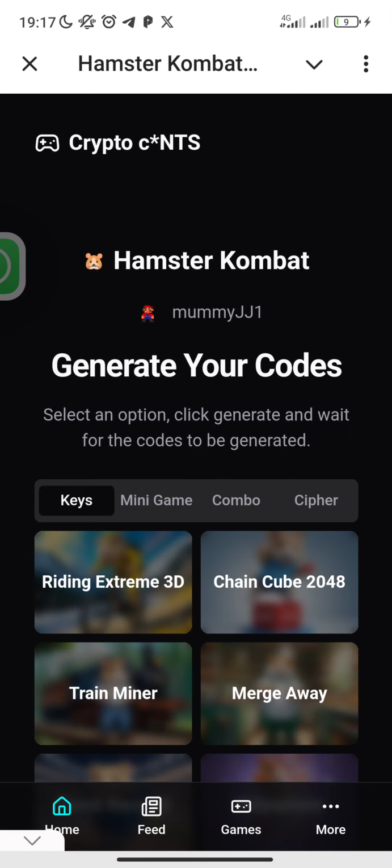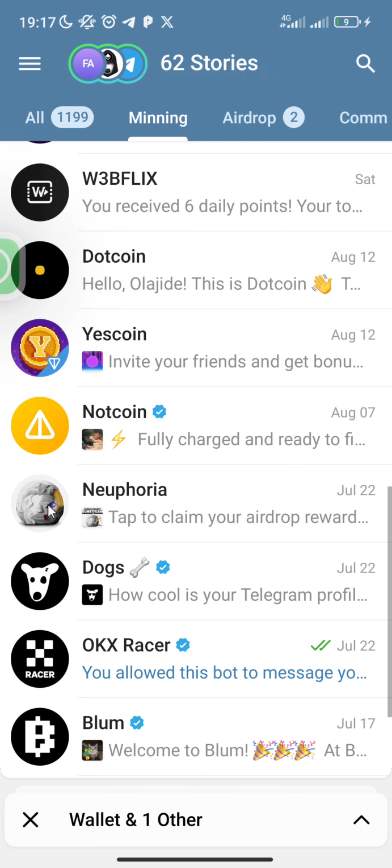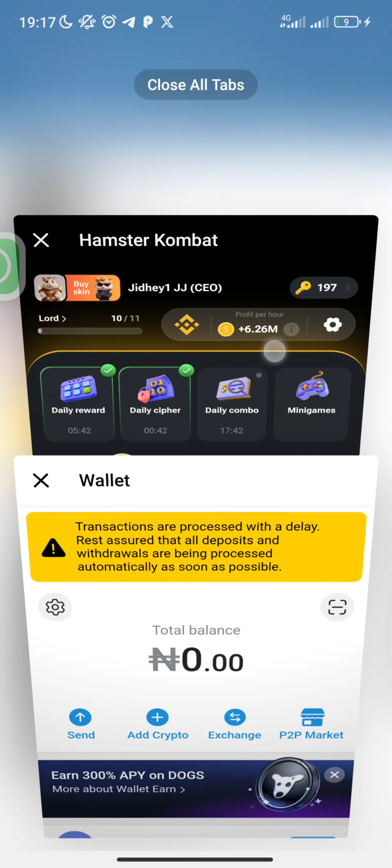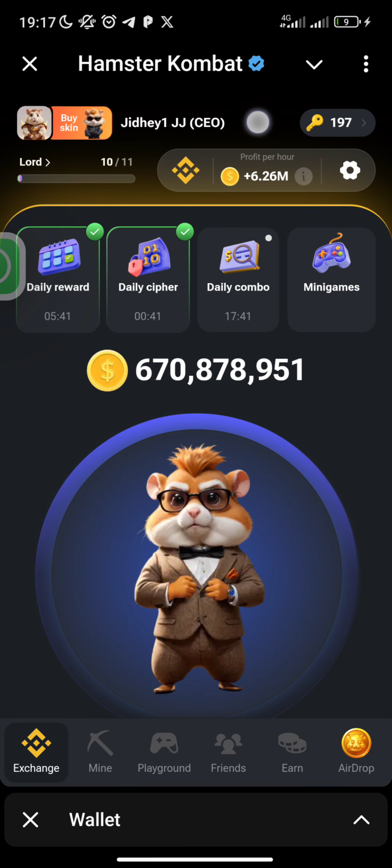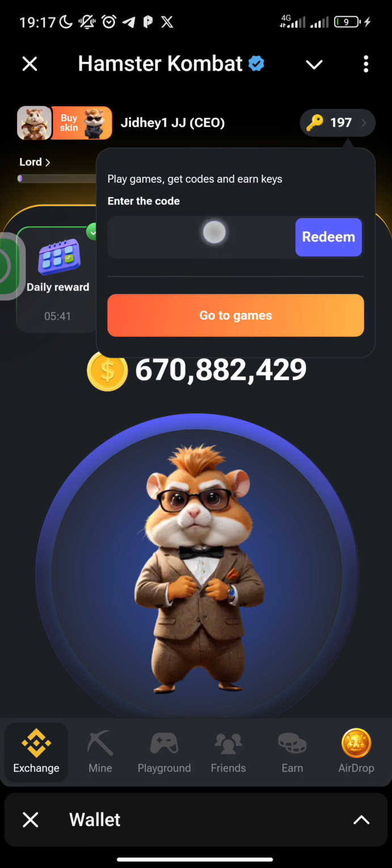You go back to Hamster. Let me switch back to Hamster. So I have like 4 Hamsters, 4 Telegram accounts on my phone. So you move here, you press here, you paste whatever they give you.